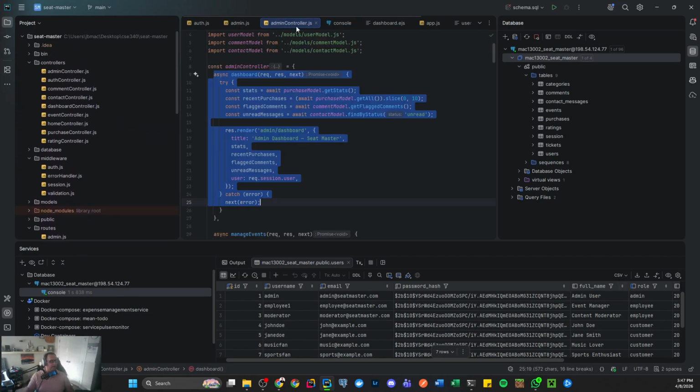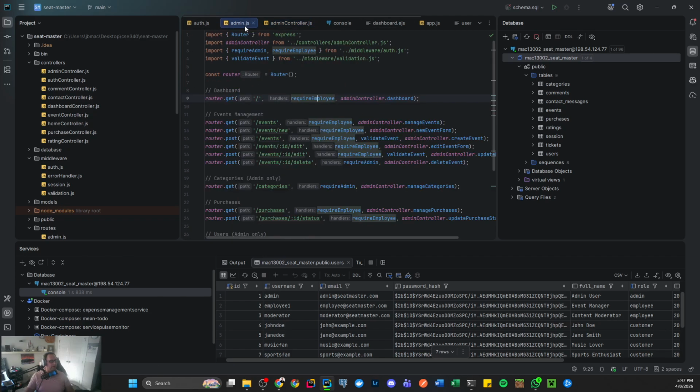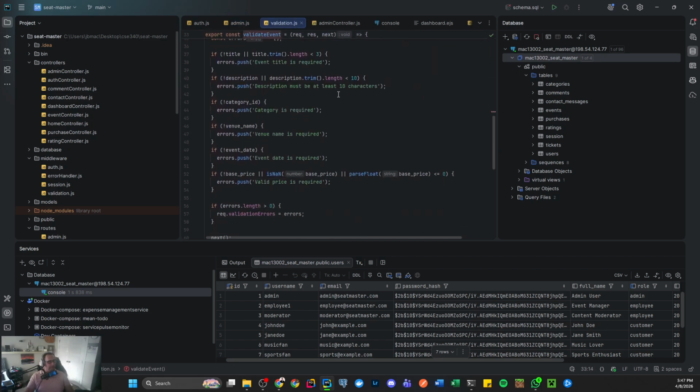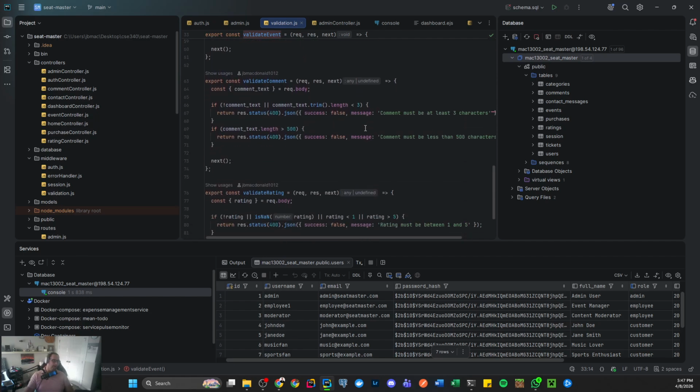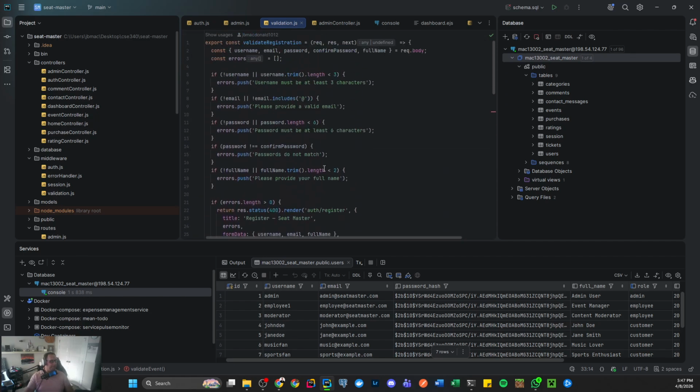If you look back at our route here in our admin.js, we have validating the events as well. So we have our validators squared away too, making sure that our events are valid when they're added. Our comments, ratings, and our registration are also validated. We make sure that everything is correct, there are no special characters, and nothing is getting put into the form for registration that shouldn't be.